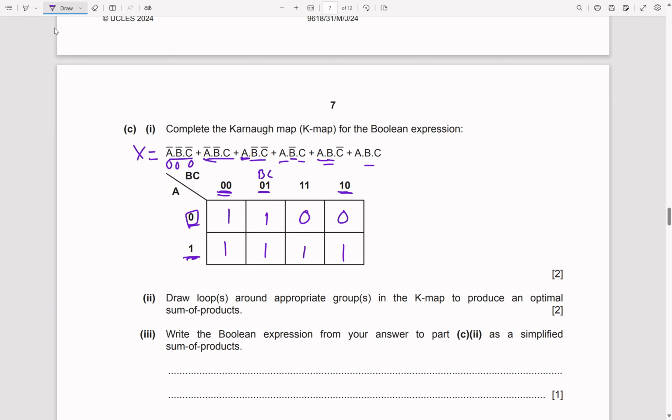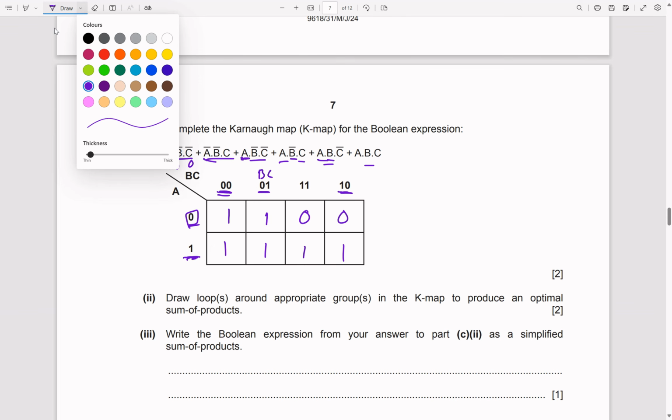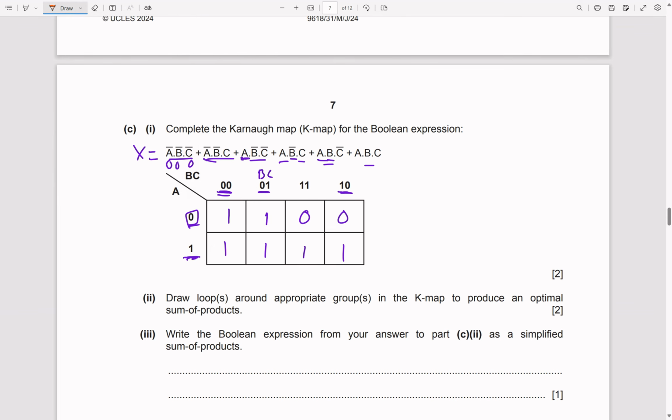Then draw loops around the appropriate groups in the K-map to produce an optimal sum of products. When it says optimal, this means simplified. Now, there's a couple of rules to remember for doing this. One, it has to be a power of 2, so 2 to the n. For example, we can draw a block around a group of 4, but we couldn't make a group of 3 because 3 is not a power of 2. Likewise, it can only be horizontal or vertical. We can't have any diagonal blocks like this.